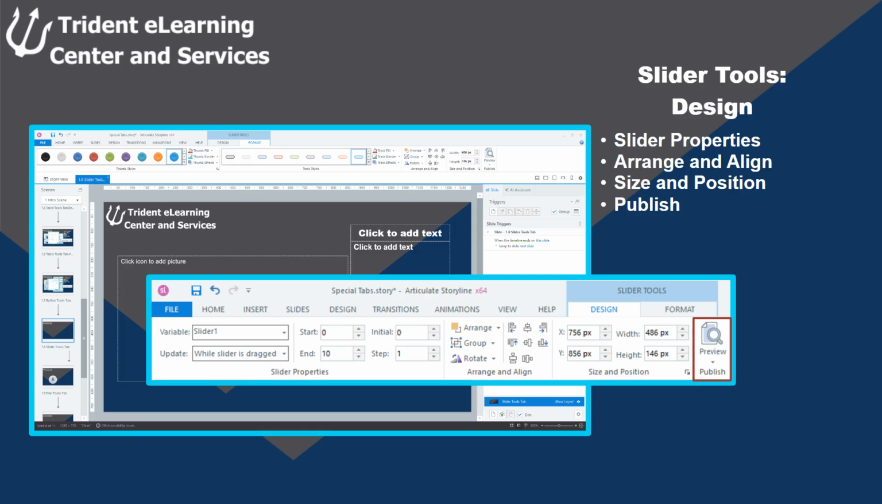Here you can preview or publish it. Remember, there are multiple options for publishing. Do you need others to review it? Will it be a video? Is it being uploaded to a website or LMS? Or do you need a Word document?